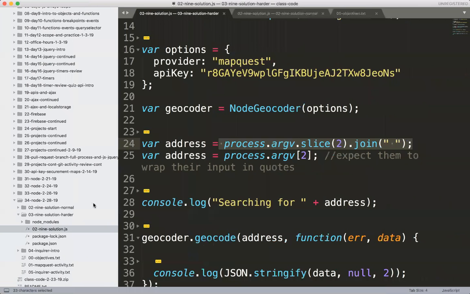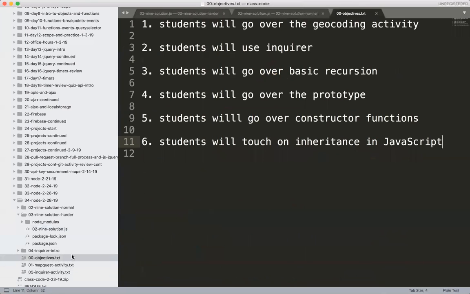Right, so we just took care of one of the objectives. So we'll just read through them all. Rob, read the first 2. Go over the coding activity, and then students will use inquirer. Yep, inquirer. And inquirer is like a better process to argv, right? It's just a much better process to argv.